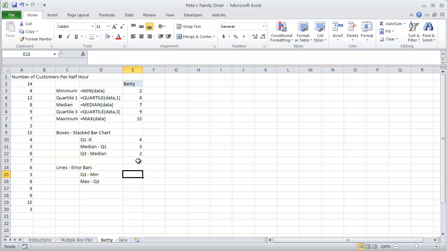Now our error bars, which are the lines that are going to be on both sides of the graph. Again, remember they're truly not error bars, it's just the function we're using in Excel to make them happen. So equals quartile 1 minus the minimum. Your top bar is going to be equals maximum minus quartile 3. So your bottom line is going to be a distance of 2, and your top is going to be a distance of 6.